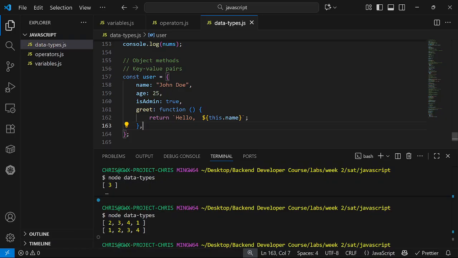So in this user object, these are the properties here, and this last property here is greet. Greet is the name of the key. The value is a function. So an object can take any kind of key-value pair. The keys are usually variables, then the values can be anything in JavaScript, anything.